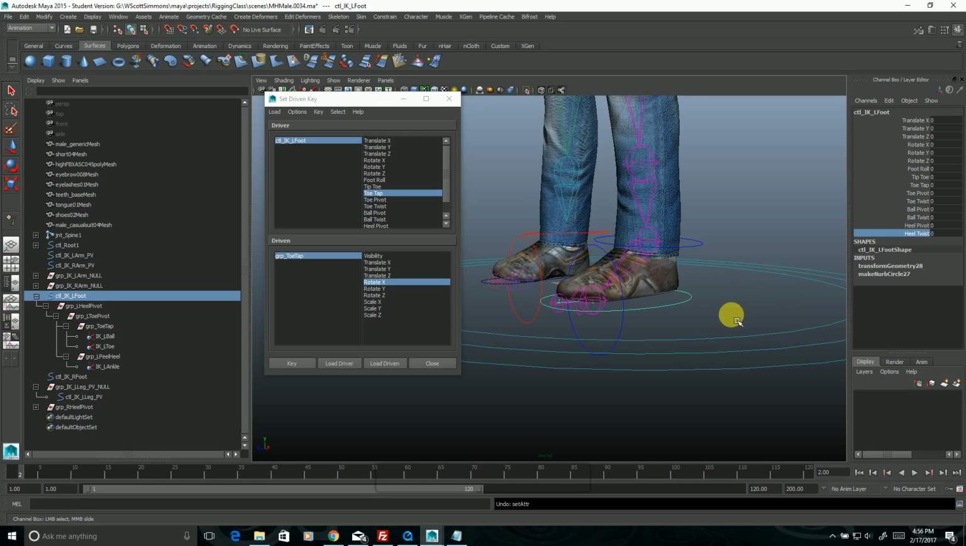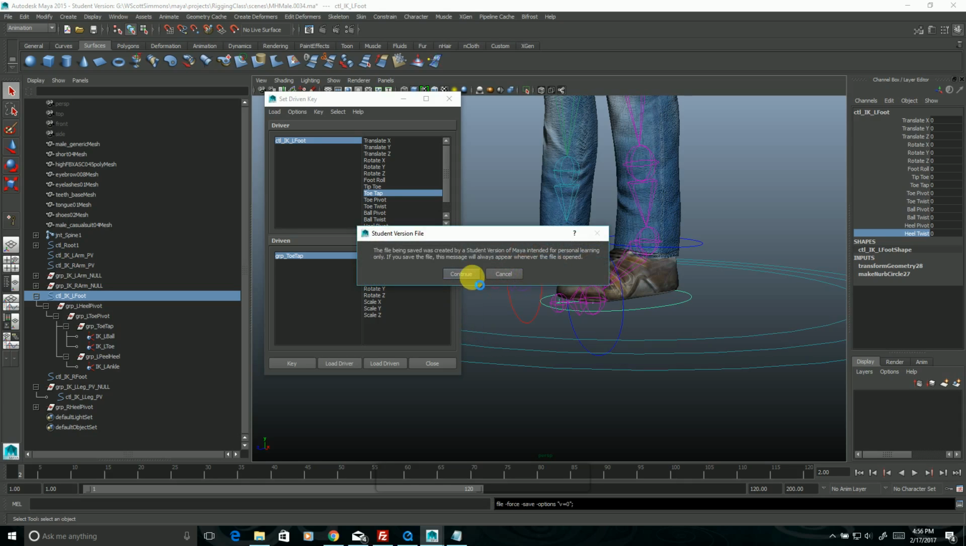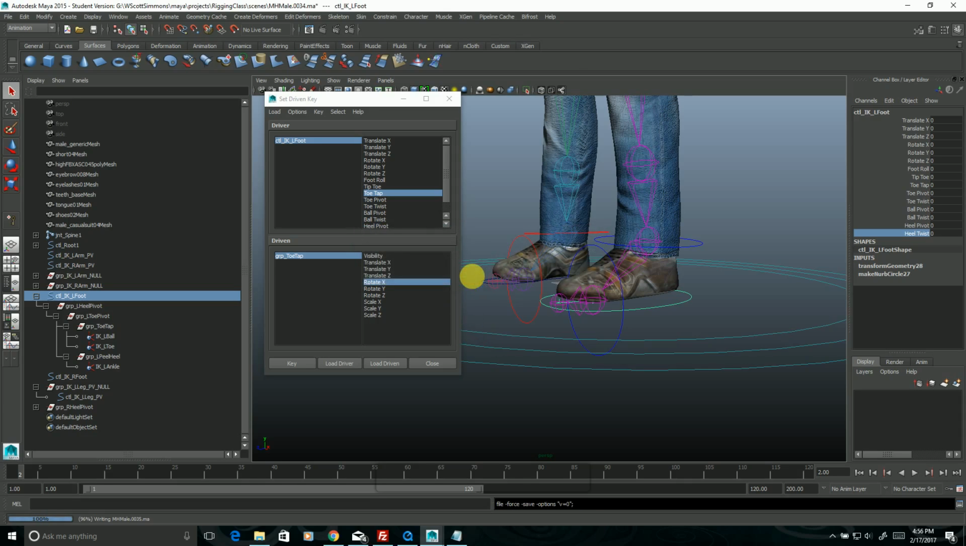So now it's all set up. So go back and do the same thing on the other foot. And don't forget to do the Control-Alt-S. Save a new version. So that should be about it for the foot rigs.